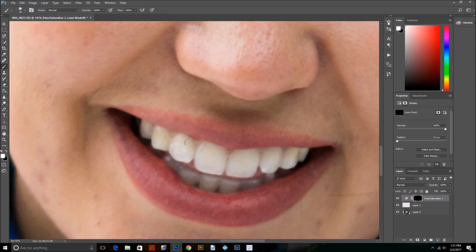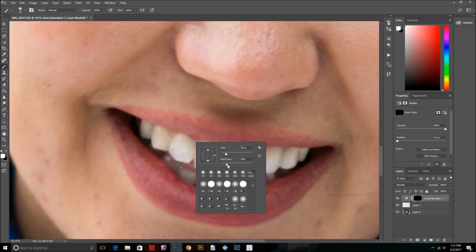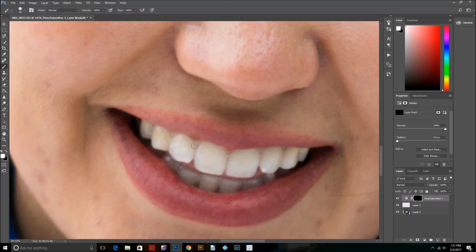So I would go back to my brush. I'm going to change the hardness a little bit, bring down the brush size, and hit X to swap back so it's black. So you're basically going to be erasing the white that you painted in. Then just paint over where you don't want the adjustment to be made. So just paint over the gum areas there a little bit. Make sure you didn't take any color out of the lips.